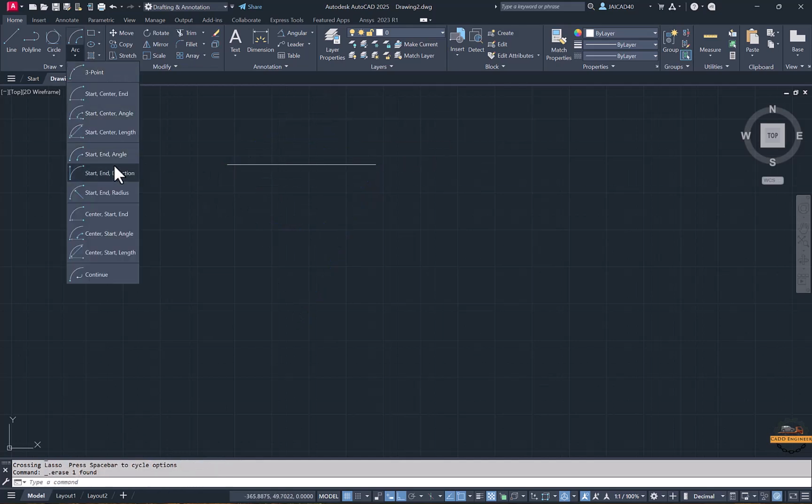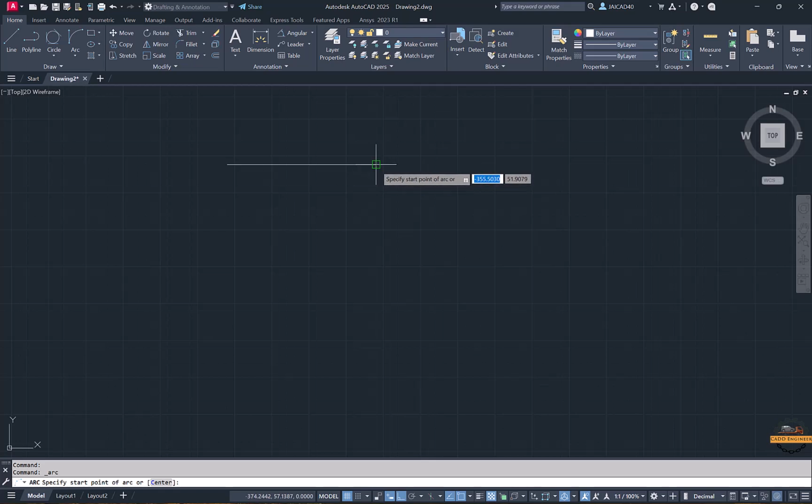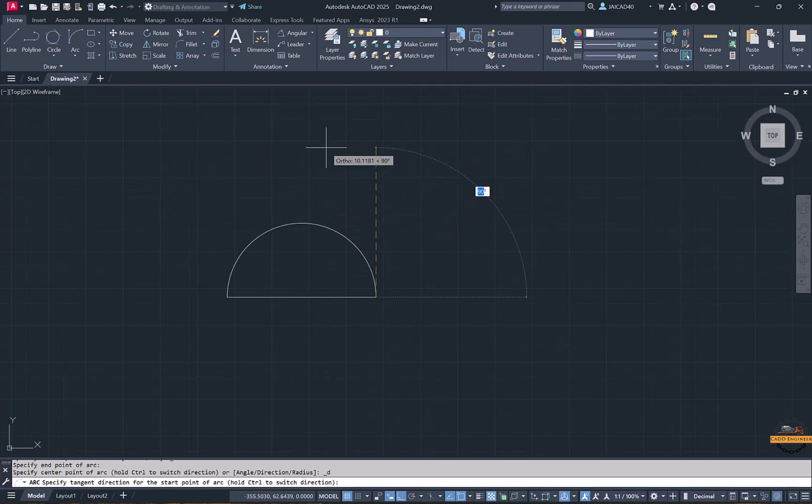Next we have start and direction. We can put start and end direction, and we can just move the mouse up and down. Okay, we can just define the direction, and we can make an arc.